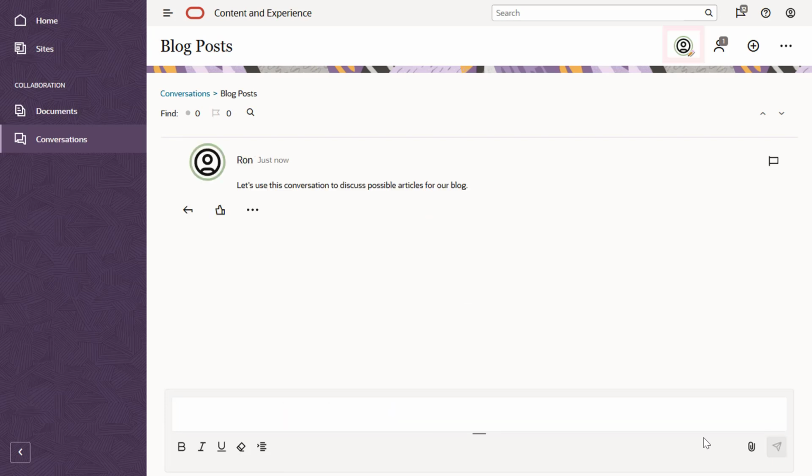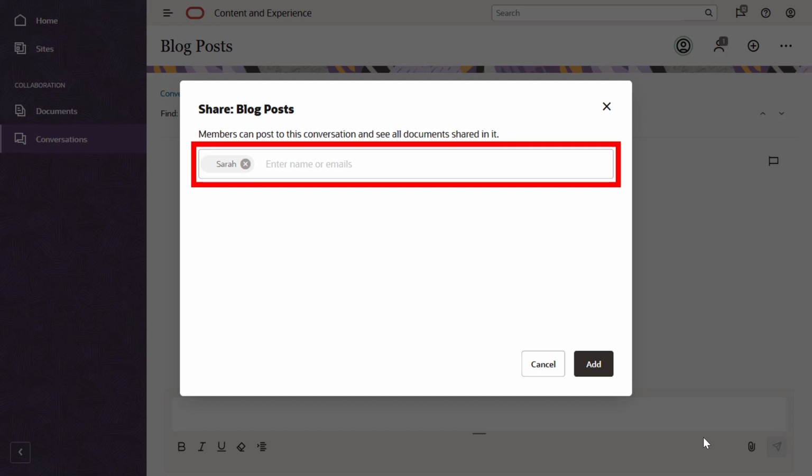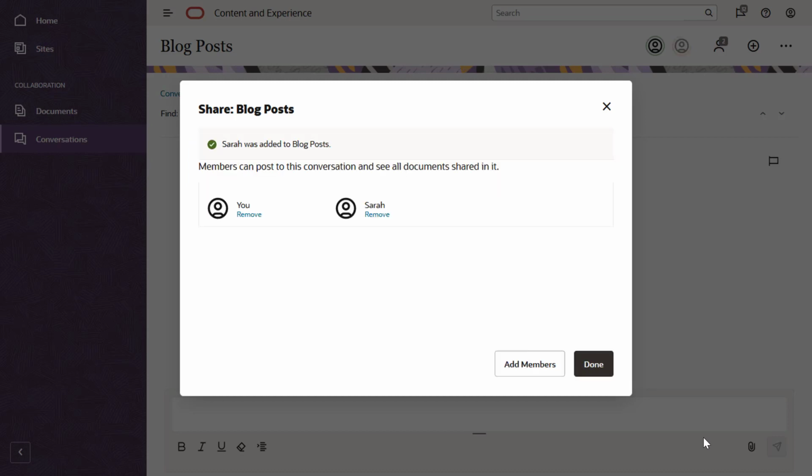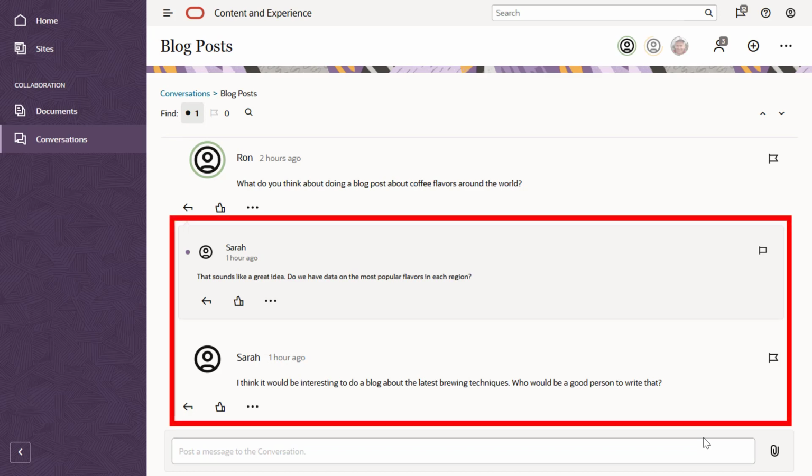The icons at the top show how many people are currently participating in the conversation. When you start a new conversation, you'll initially be the only participant, so you'll want to invite other people to join. Click the plus icon to add members. Search for names, email addresses, or groups to get the conversation going. All members can add new messages to a conversation or reply to existing ones.